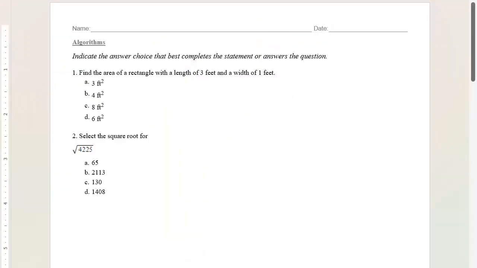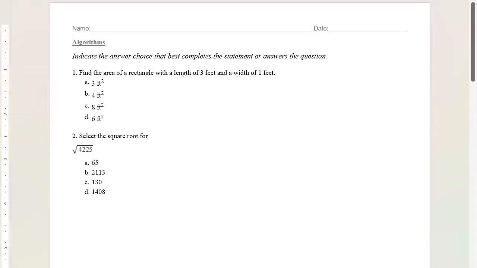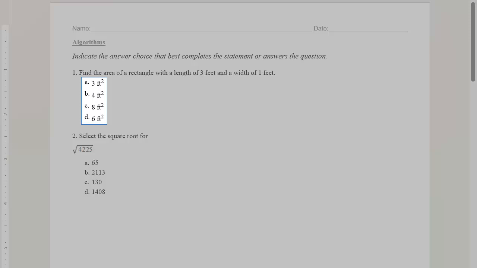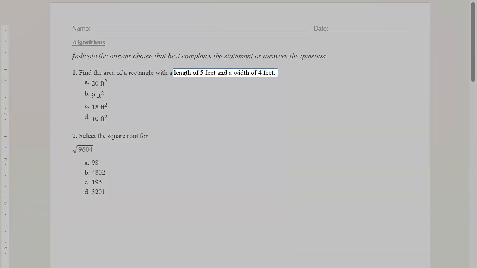Here's the first version. It has a length of 3 feet and a width of 1 foot. It has answers of 3 square feet, 4 square feet, 8 square feet, and 6 square feet. Here is the second version. It has a length of 5 feet and a width of 4 feet. It has answers of 20 square feet, 9 square feet, 18 square feet, and 10 square feet.